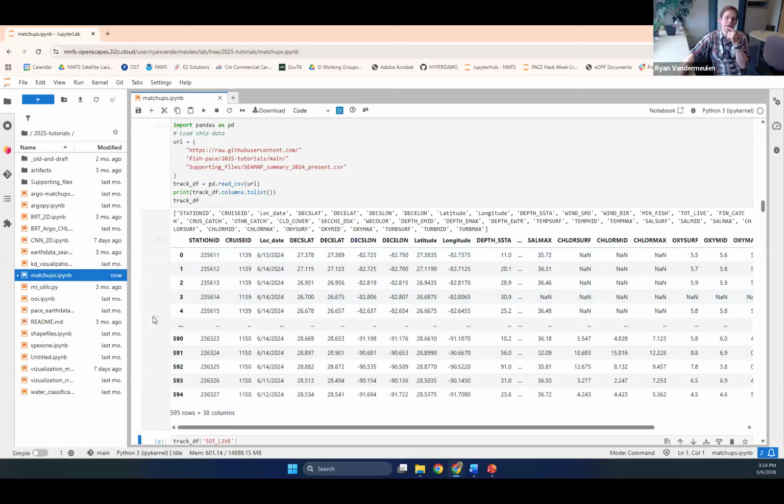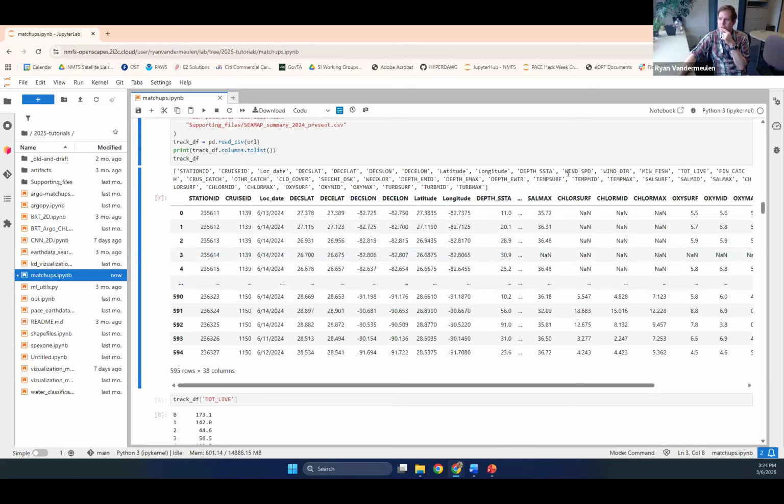This gives us a clean way to pair our point-based biological observations with spatially continuous satellite data. And here's all the things that we're able to pull out of this. It includes latitude, longitude, sampling date, and a handful of in situ measurements that were collected during the survey: temperature, salinity, and oxygen, chlorophyll from fluorometry on board, turbidity, Secchi depth, all sorts of cool stuff.